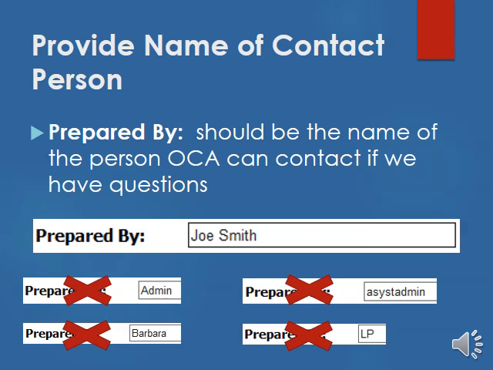In the Prepared By area, which is right below the Notes section and directly above the Submit button, please put the full name of the person OCA can contact should there be any questions on the information in the report and we need to talk to someone about it.